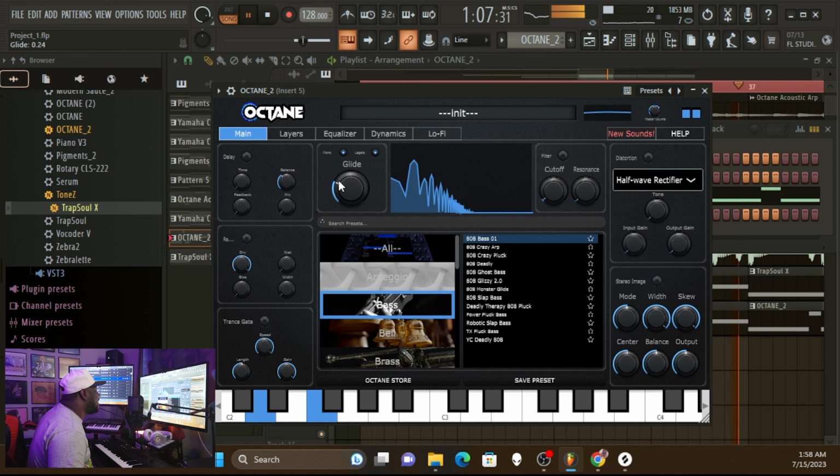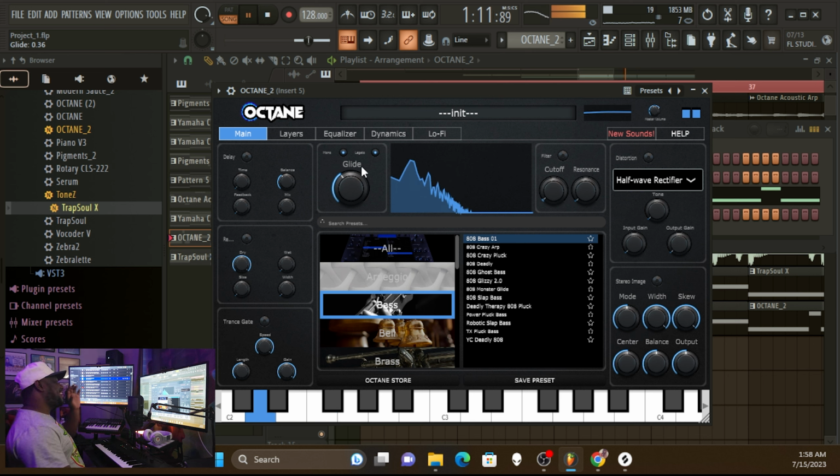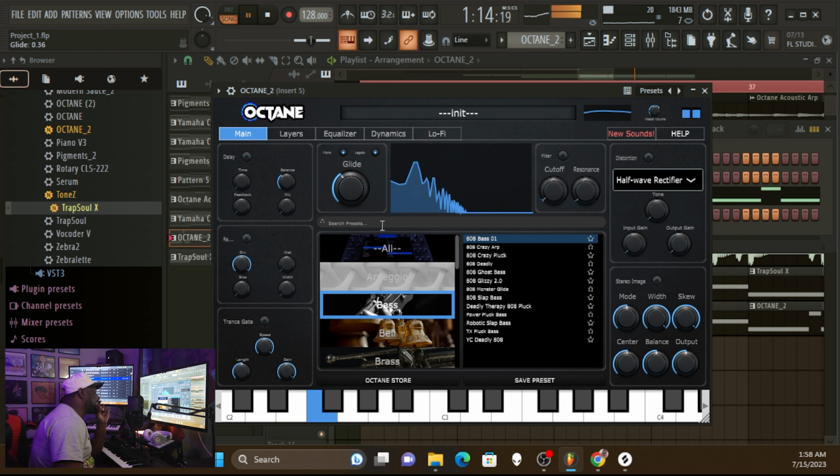Back and look at that glide real quick. That was crazy. I like that actually. Wait a minute. I like that glide. Hold on. That glide was cool.